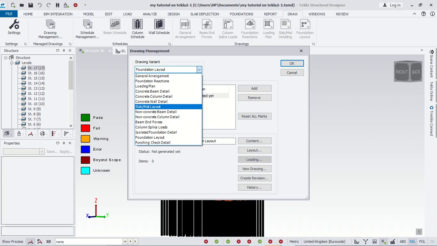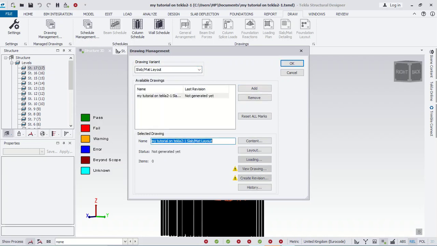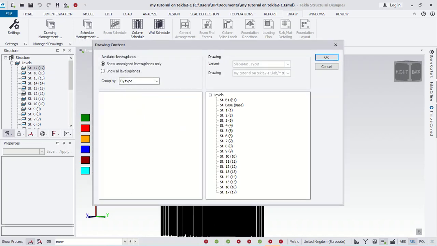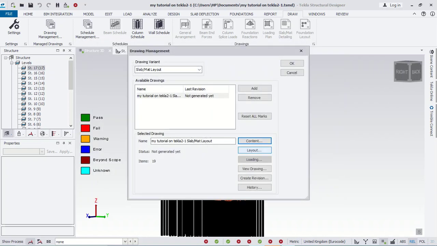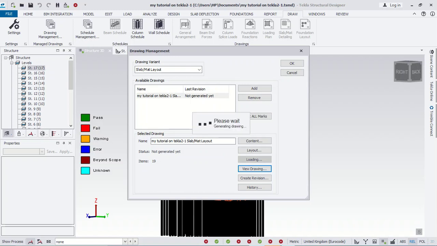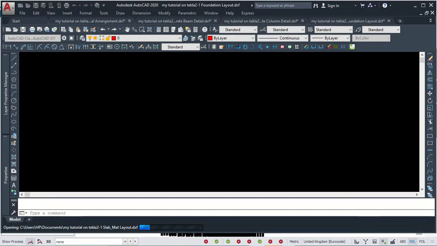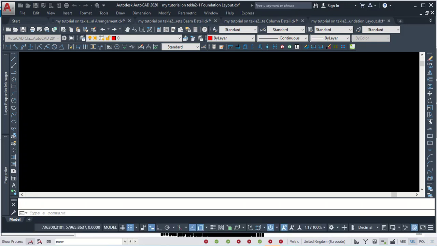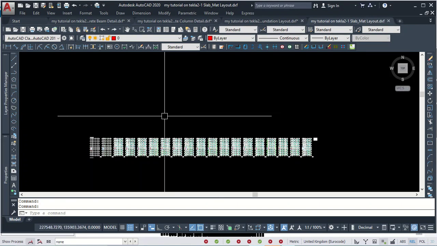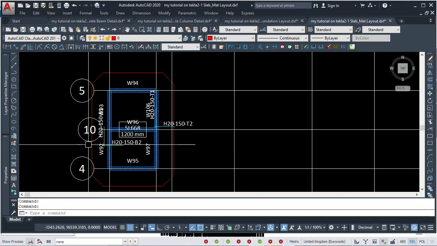Okay, let's check the slab and mat layout. Let's see the way the software details it. Okay, let's say this. I need everything. All right, so we are here. Let's see what we have.